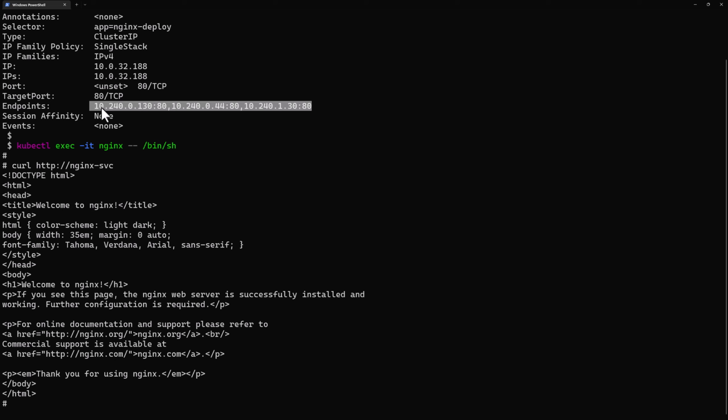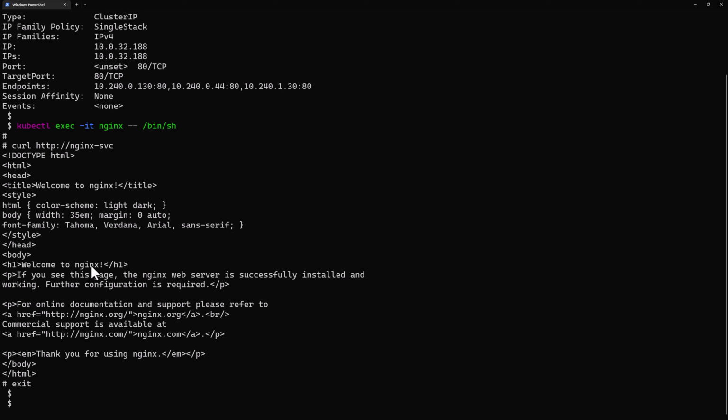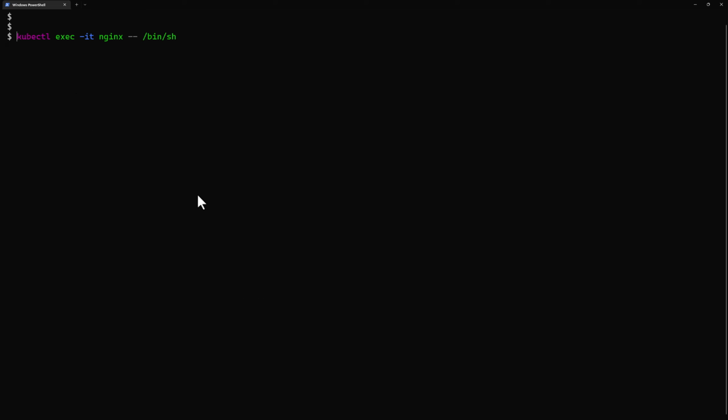So here it's routing me to one of these 3 pods of the cluster. If I run that command again, it will route me to the second instance, the third instance, and so on. So it's using round robin. Let's now exit from this pod. Let's clear this, and let's run again the command for describing the service.